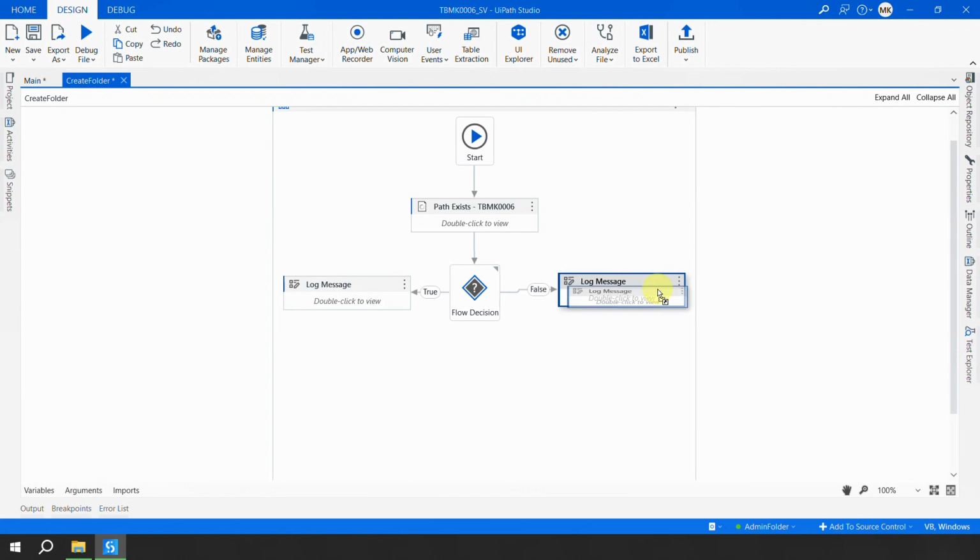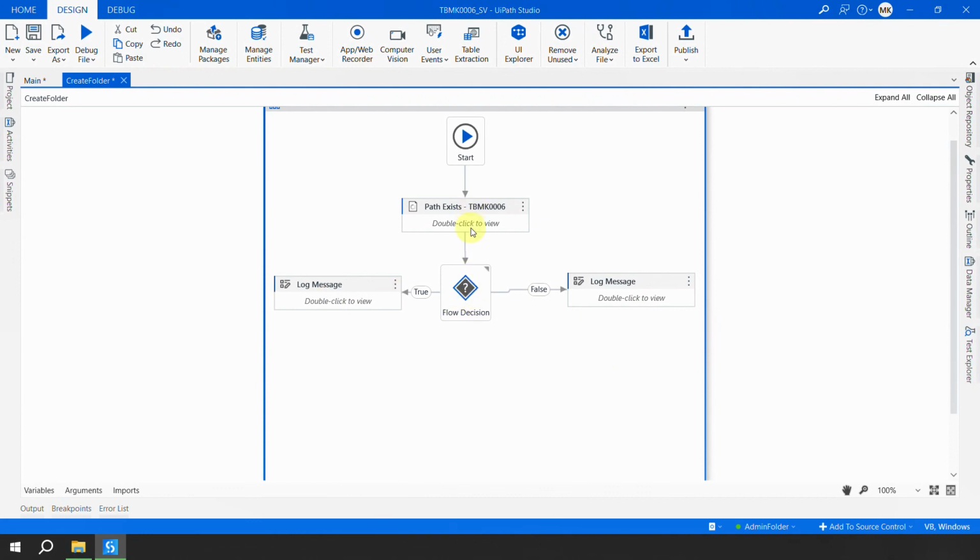Okay, so if I'll just make it readable. If the path exists, which means that the folder already exists, I'll just mention here and I'll say that yes, the folder exists. If it does not exist, I'll just go here and I'll say that the folder does not exist, and now I have to create the folder.